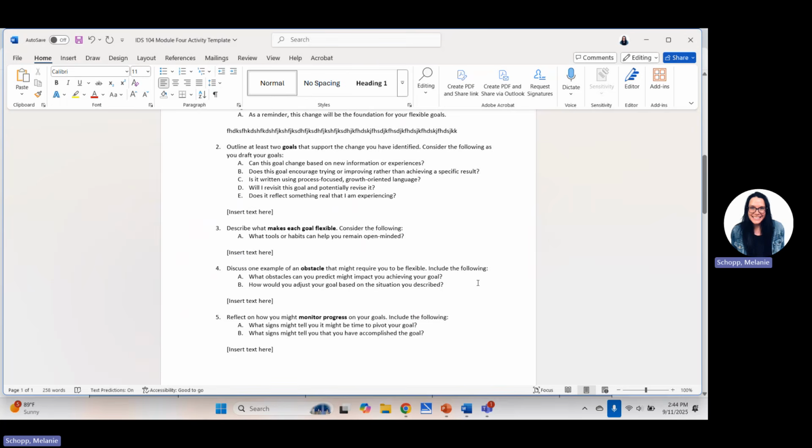And then question 5, reflect on how you might monitor progress of your goals. So how will you know that you're on track towards it? How will you know that you're doing a good job? How will you know when you might have to change some things or pivot or that you've accomplished it? Okay, so with this, remember, think of a change that's happened in your life, personally, professionally, academically. And then you're going to share it. And then you're going to create 2 goals that you have that are relevant to this change. And then you're going to work through the different questions regarding those goals.